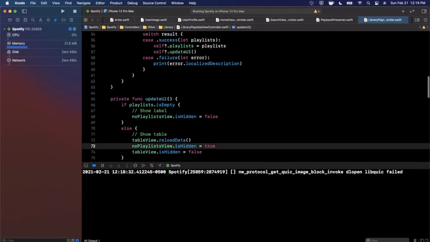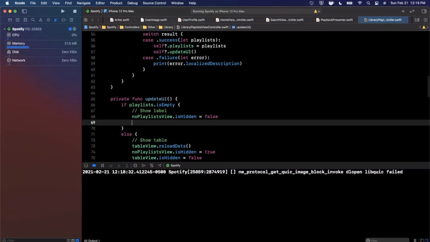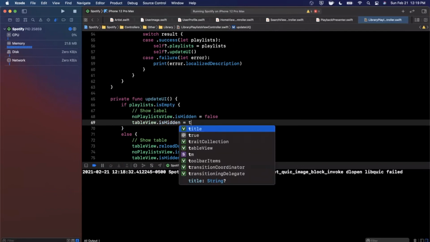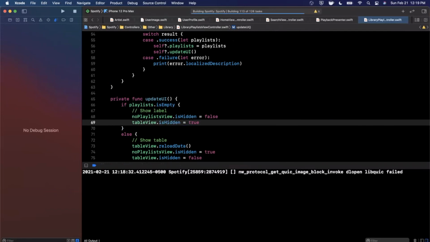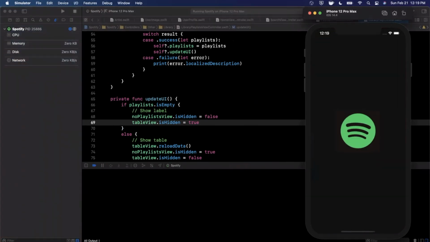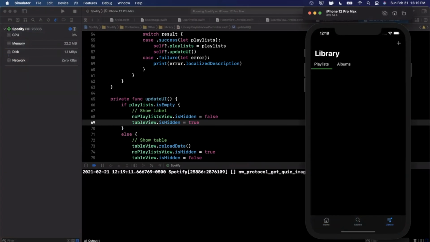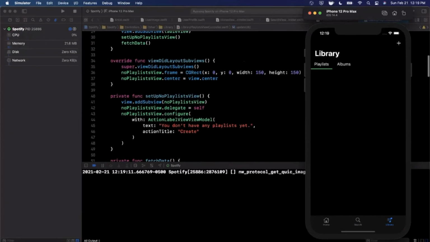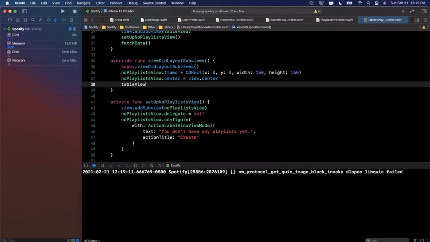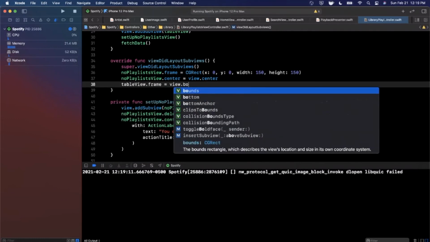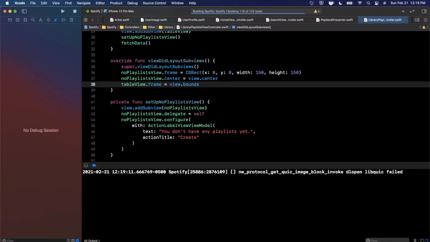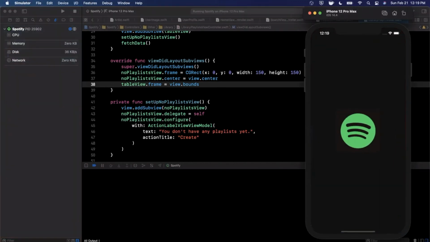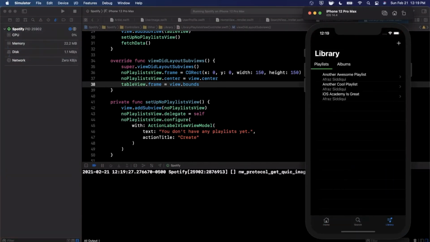And we also want to say up here, the table view, if we are showing the no playlist, we want to say is hidden is true. So go ahead and give that a run, and let's see if we can see our playlists that we're fetching. So we come in here and we don't see our playlist, and it's probably because I forgot to add a frame, which I in fact did. So we'll say the frame here is view.bounds. Hopefully that's the last thing I forgot here. Go ahead and run it one more time. All right, and there is our list of playlists.